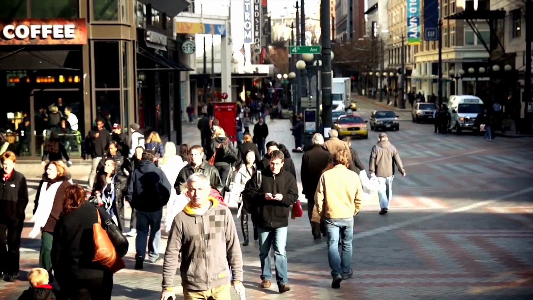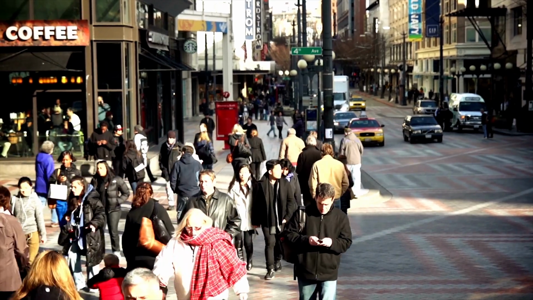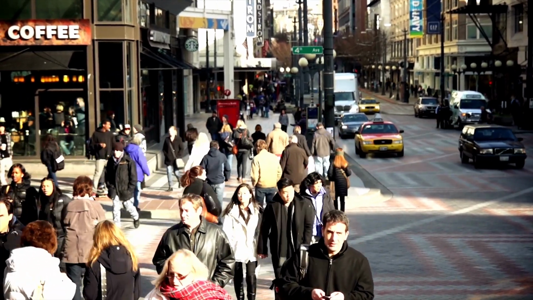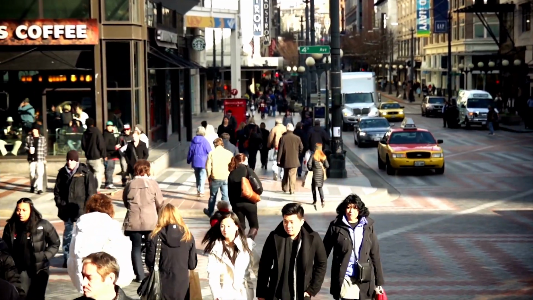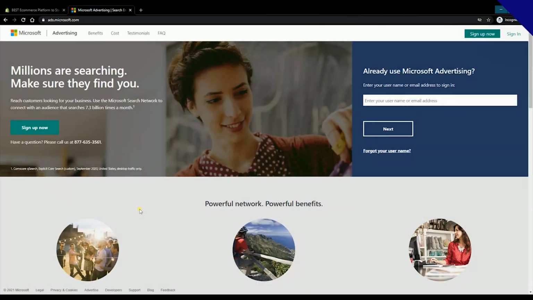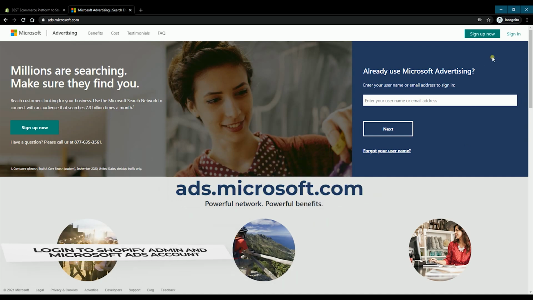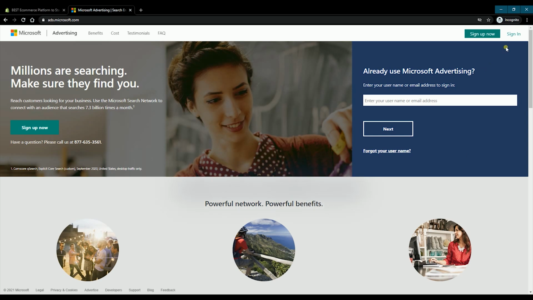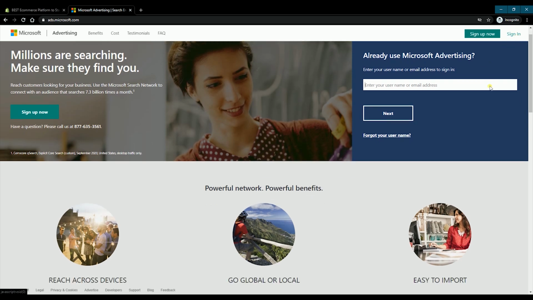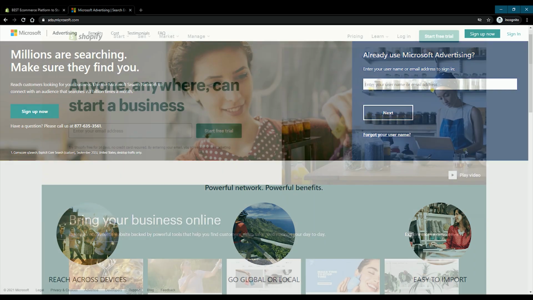In this tutorial, we'll walk you through setting up your Microsoft Bing Ads conversion code on your Shopify online store. You can start by logging into your ad account on Microsoft Live at ads.microsoft.com. If you don't have an ad account yet, it will prompt you to create one.